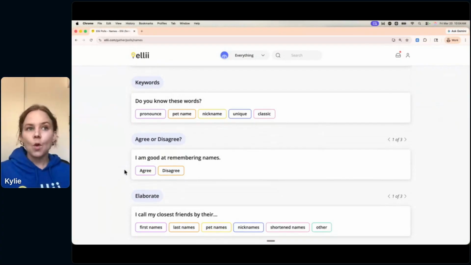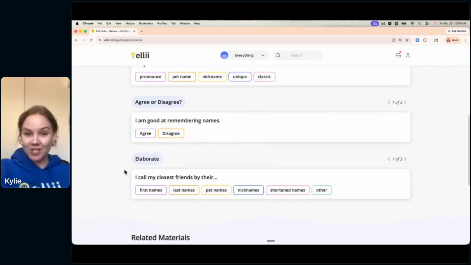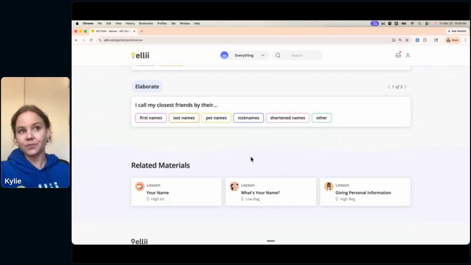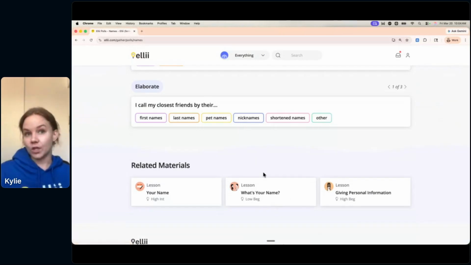And when we practice today, we're going to do probably maybe 5 or 6 questions together, and then we'll move on to a dilemma. One thing I'll mention when you're browsing polls is that you can scroll all the way to the bottom once you're in a poll and find related materials. So if you're already teaching this What's Your Name lesson, this poll about names would be a great supplement to that, whether it's a warm-up, cool down, or just integrating into your instruction. And a couple of other lessons as well that you could use with students. So that's a great way to connect these polls to how you can use them in the classroom by accompanying them with a lesson.